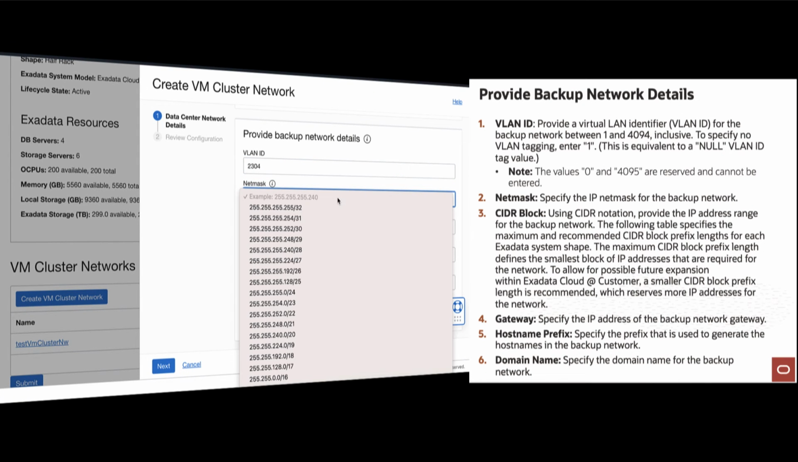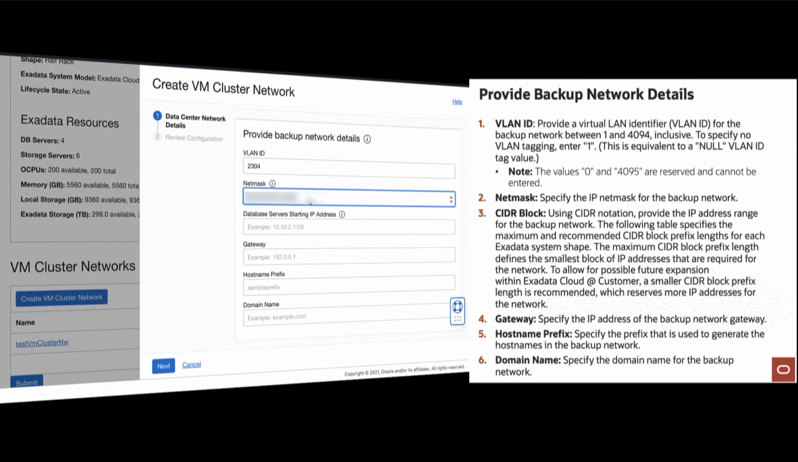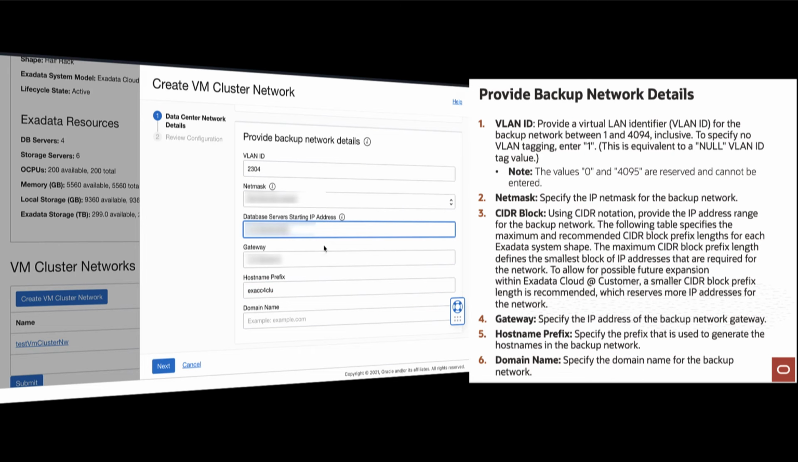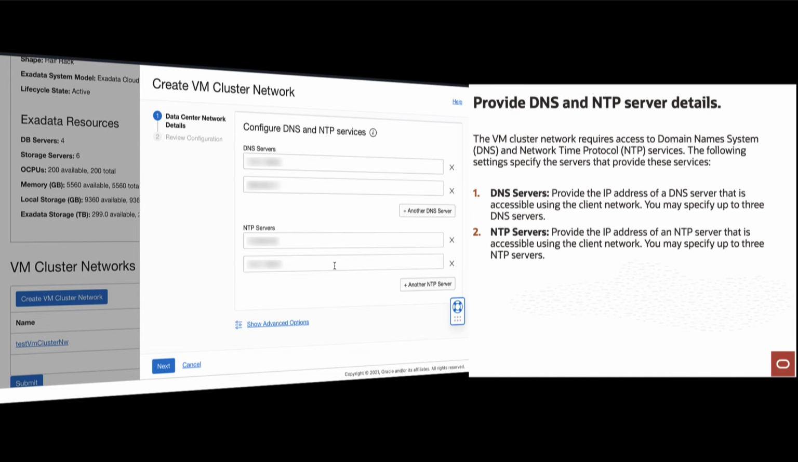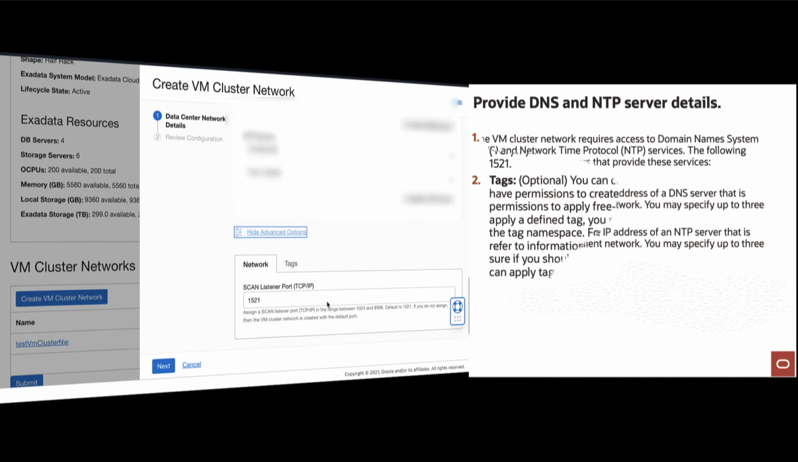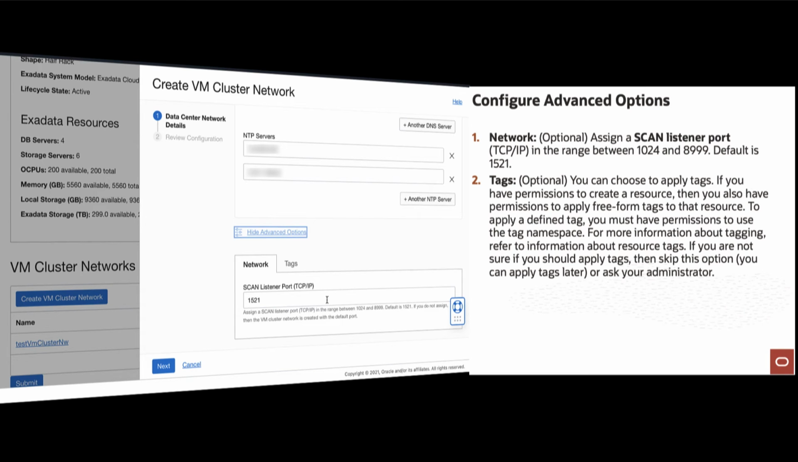Next is to provide the backup network details. Provide the VLAN ID, specify the IP netmask for the backup network, hostname prefix used to generate hostnames in the backup network, database server's IP address range for the backup network, IP address of the backup network gateway, then specify the domain name for the backup network. Then provide your DNS and NTP server IP address.